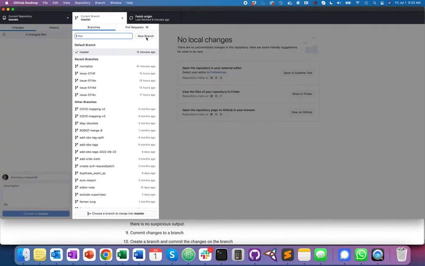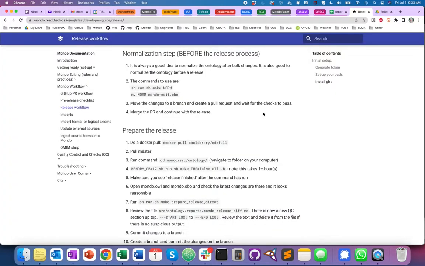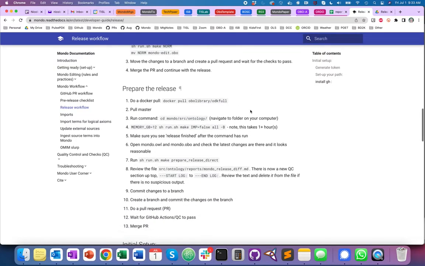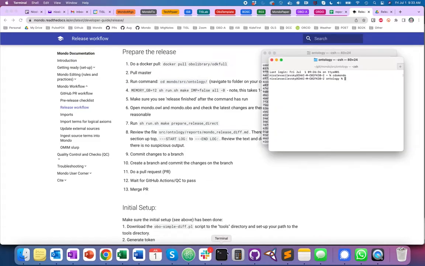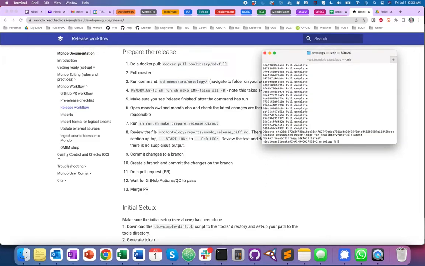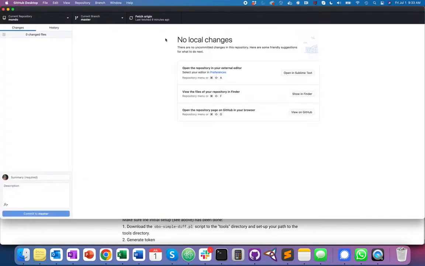Move these to a new branch, and then create a pull request and wait for the pull request to pass on GitHub, and then merge the pull request and continue with the release. So the next step is to prepare the release, do a Docker pull. I just did that in this window here, and this took about a minute or so. And then you can go into GitHub Desktop and pull master.